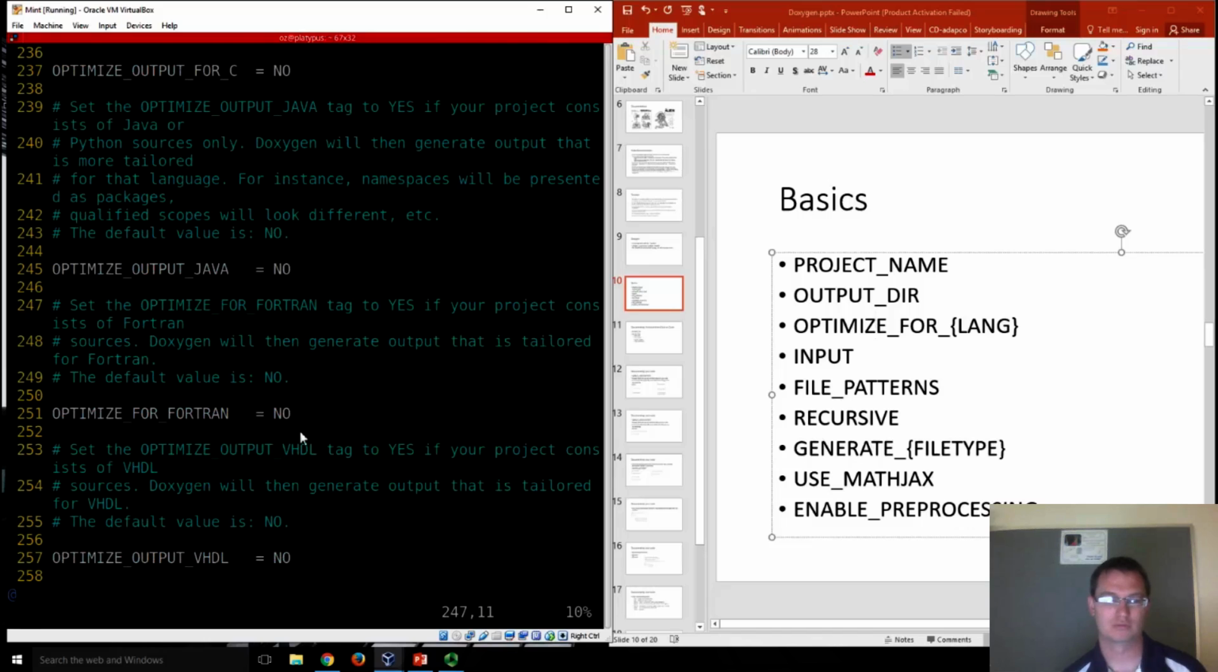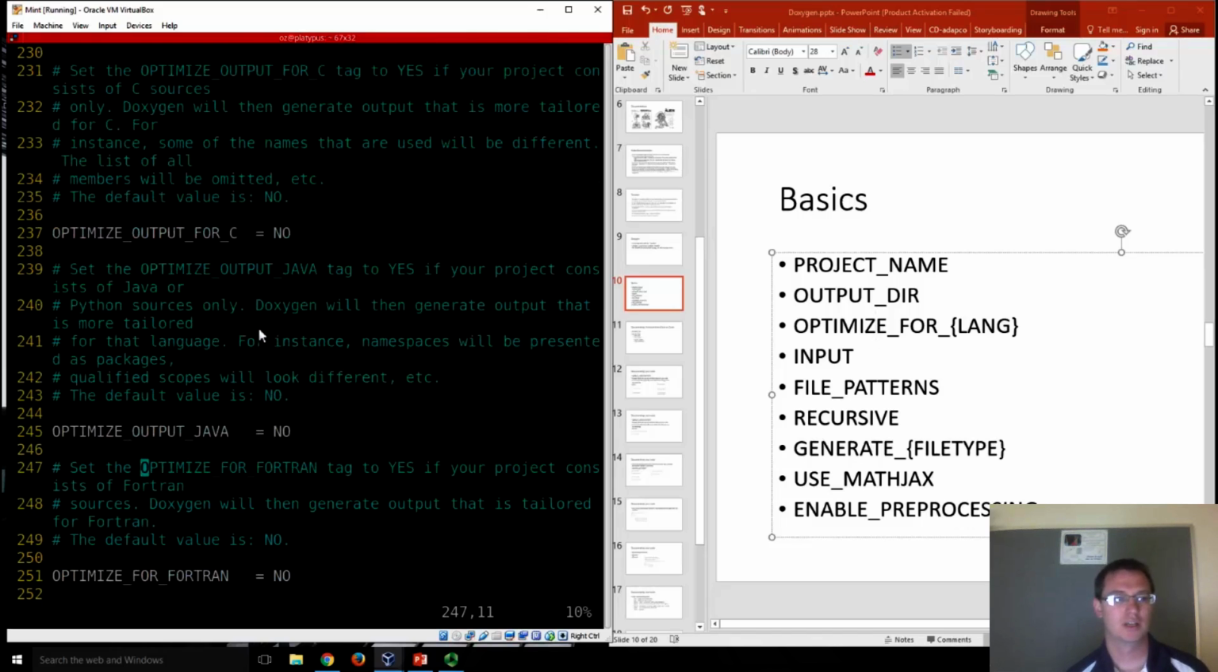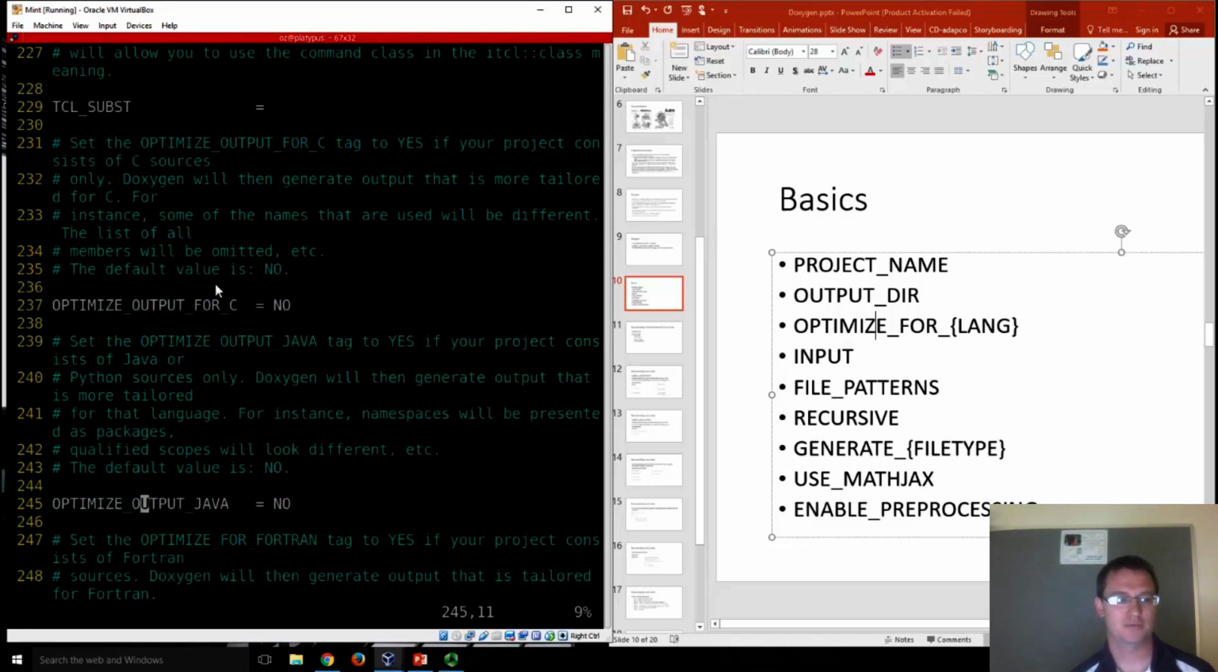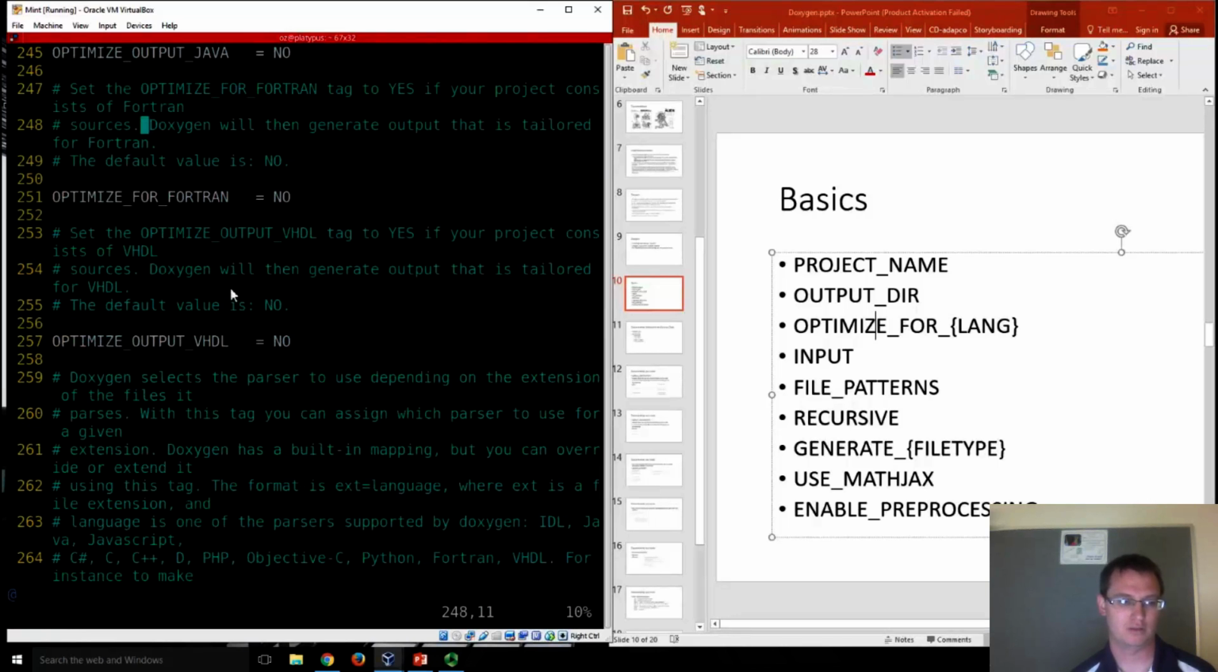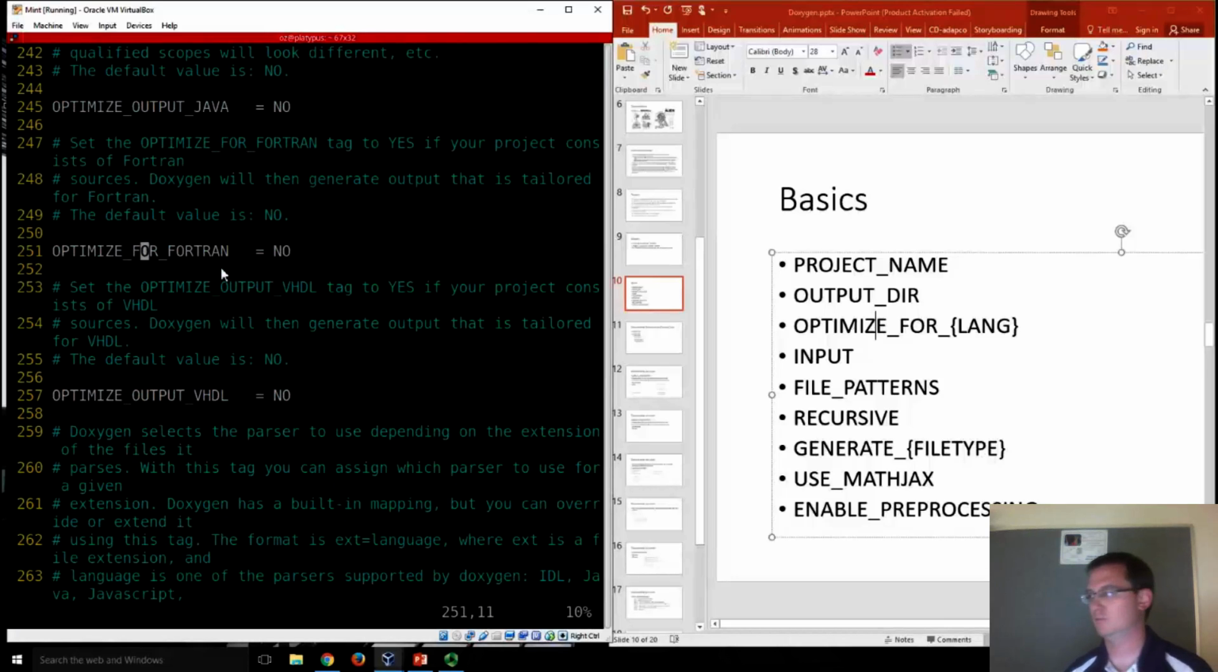Optimize for. All right, so you can set optimize for C, Java, Fortran, VHDL, depending on what language you're using. And so it'll change some settings for that. Its default is C++, which is why there's no optimize for C++.